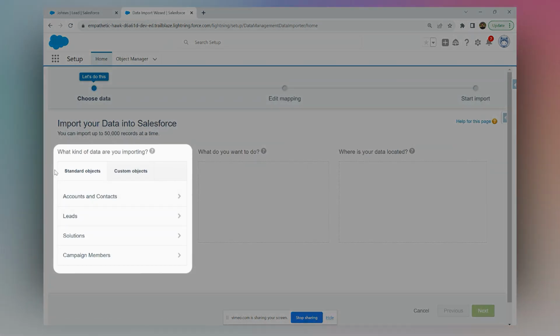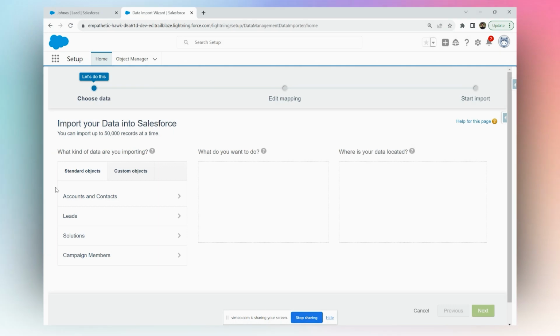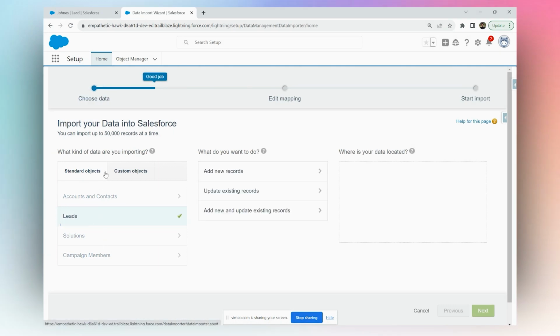So over here, the first thing it asks you is which object do you want your data to go into? We want our data to be uploaded in the leads object. So that's what we're going to choose. You can choose any standard or custom object that you want your data to go into, except for opportunities. Opportunities is a standard Salesforce object, which is not supported by data import wizard. So remember that. For now, we're just going to choose leads.